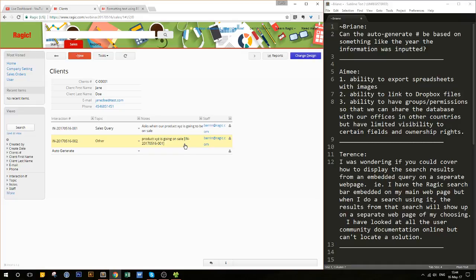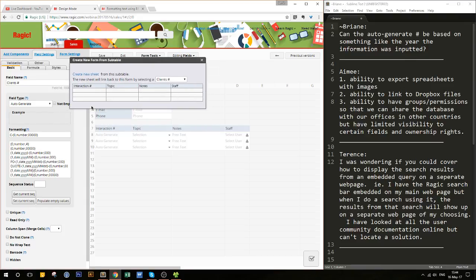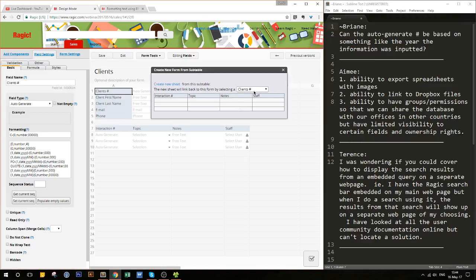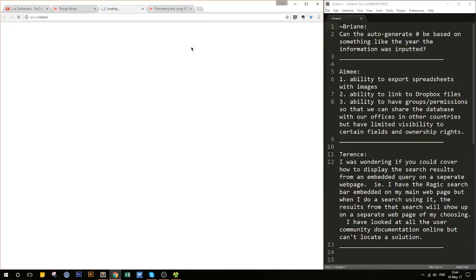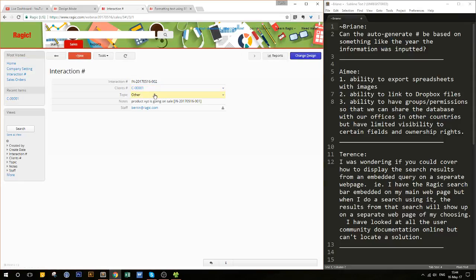But let's try actually creating a new sheet from this subtable so that we can have all customer interactions in one place. So if I create a new sheet from subtable, that means that it's going to take all my fields in the subtable and create a form based on the fields in the subtable and then link back to my client sheet. So basically I'll have a sheet that has all my interactions from all the clients. So we do want to link back with the client's number. Let me create that. Okay, so basically, this should have become a link.